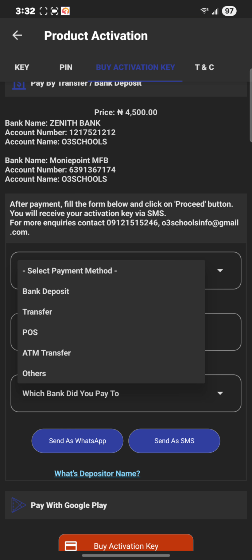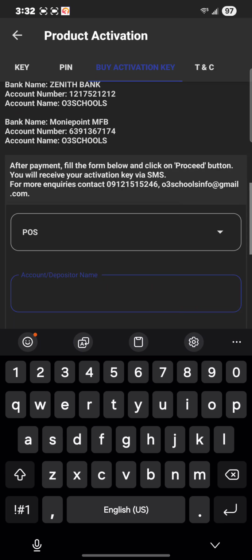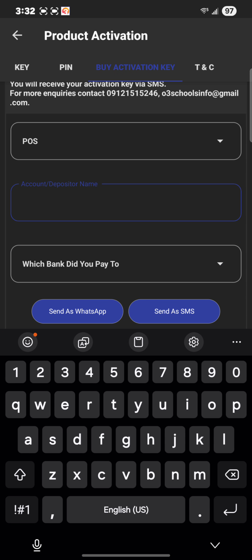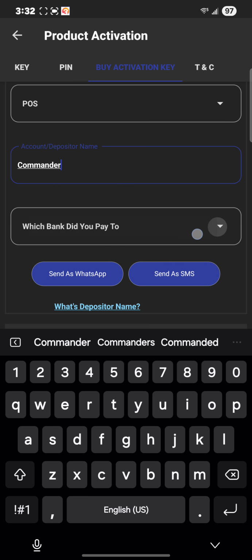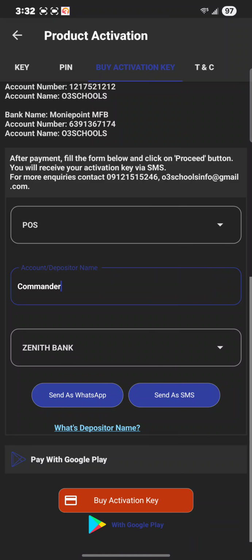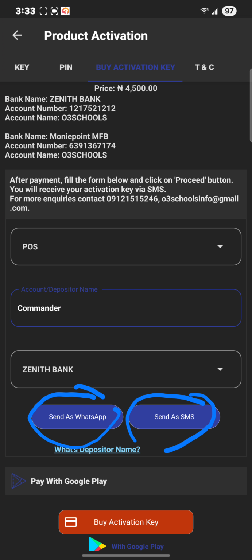Or other. Let's say POS, for example. You can put your depositor's name. Let me say my name is Commander. This is the commander of the O3SCHOOLS Army talking to you. Then select which bank you paid to, maybe Money Point or Zenith. Let's say Zenith Bank. To make this very easy for you, we have added a WhatsApp button directly, and there's also an SMS button.